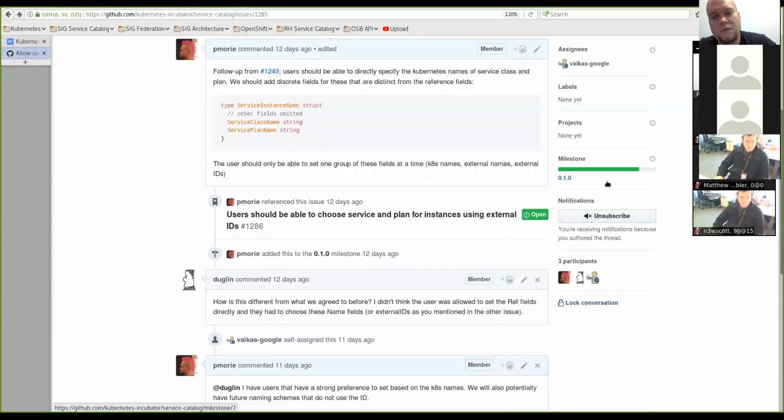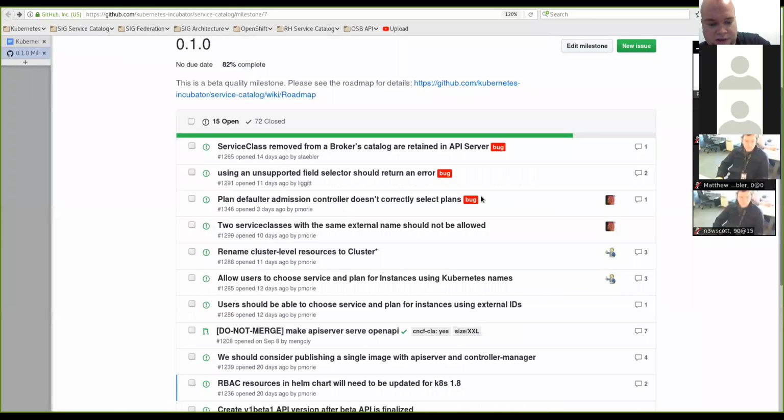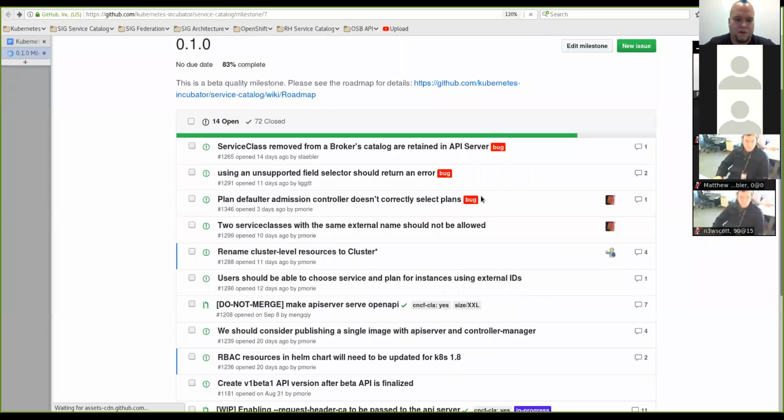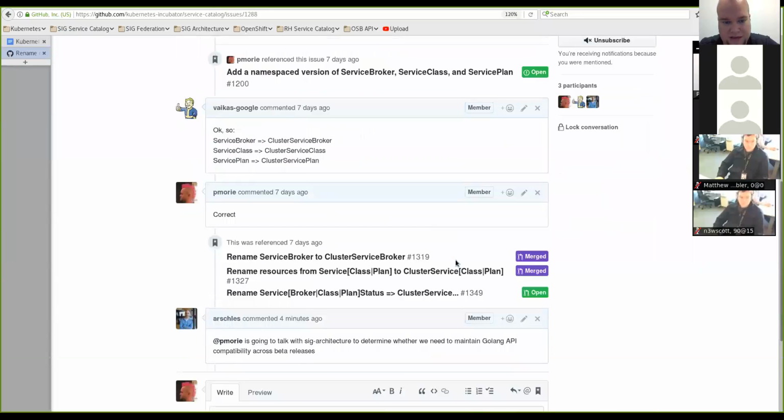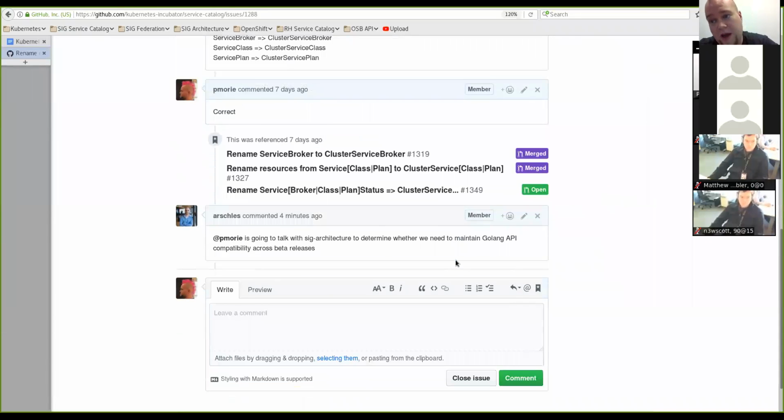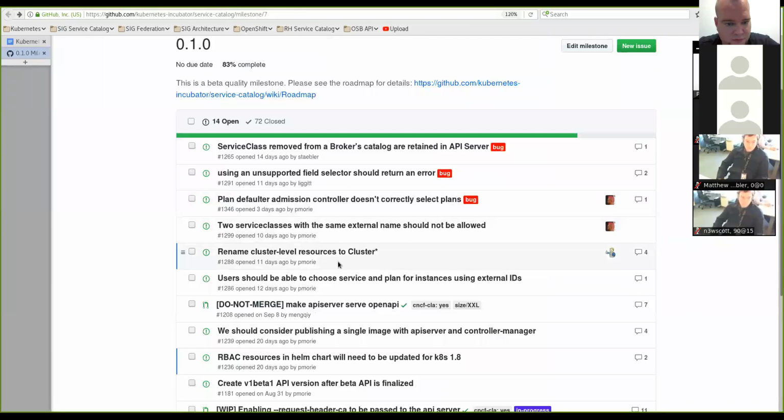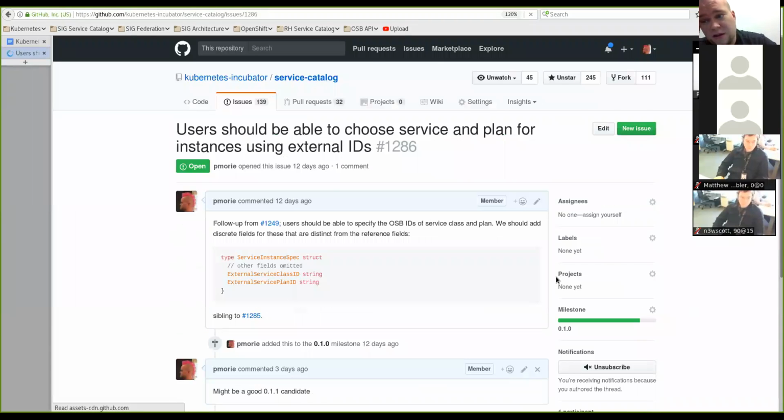And then we can talk about 1350. Okay, well, I'm going to keep going through the list first. So 1288, I think is still open pending the discussion about exactly what level of compatibility we have to do. Users should be able to choose service and plan for instances using external IDs. So hold on a sec.